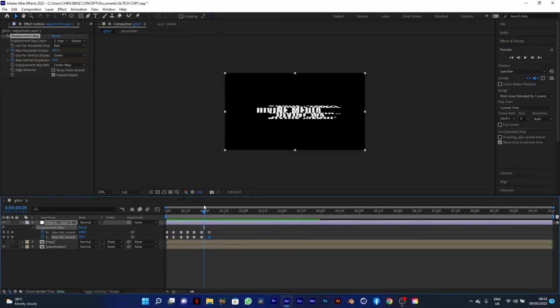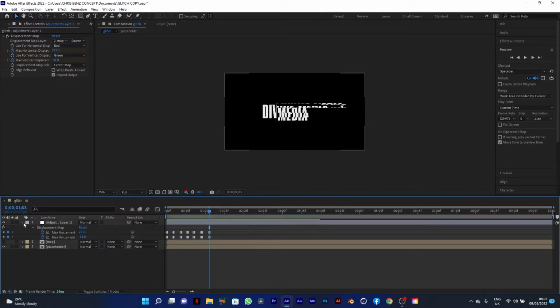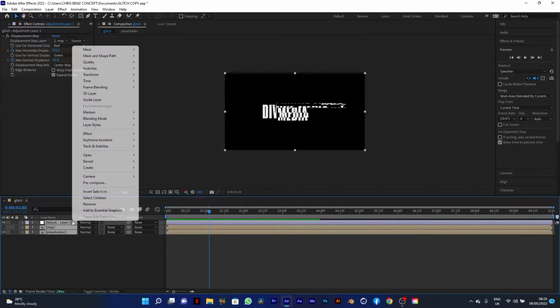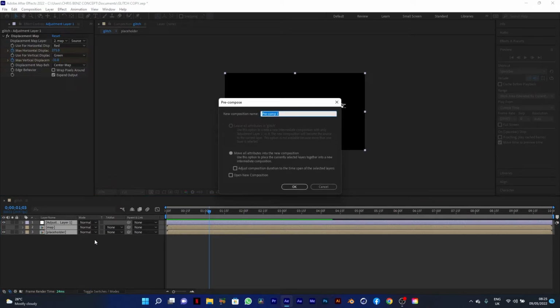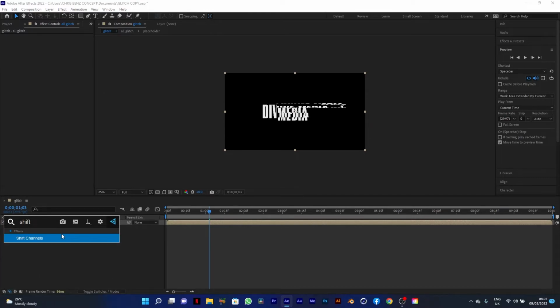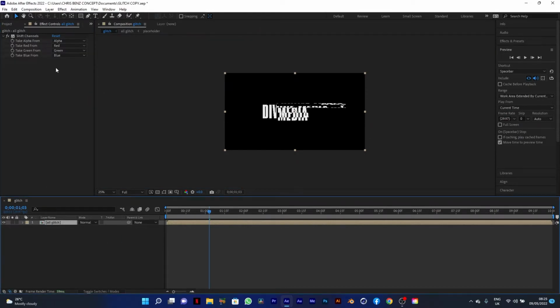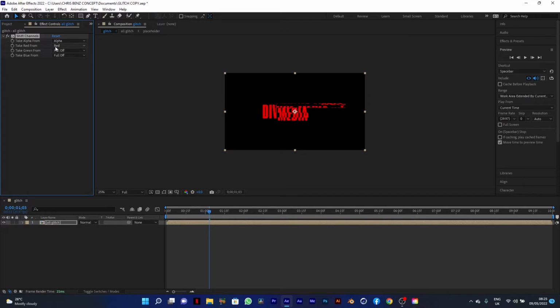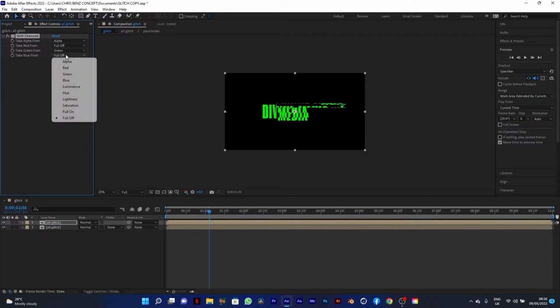So the next thing you want to do, if you want to go further on this, you want to add some sort of RGB. You pre-compose everything here. Click pre-compose, then you name it all glitch. Move all attributes, click OK, and then you bring up the effect, shift channels, and then you go to blue, full off, go to green, full off, and then you leave red as red. Take red from red. You duplicate this layer again, and then you go to red, full off, green, put it as green, and blue, full off.